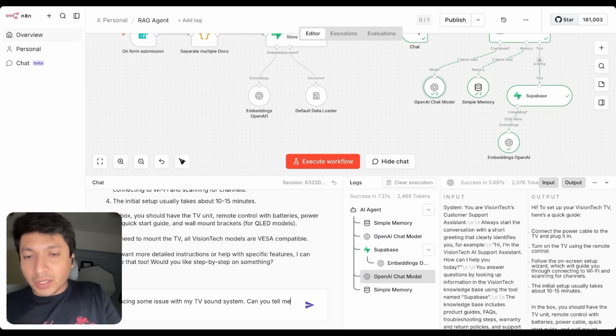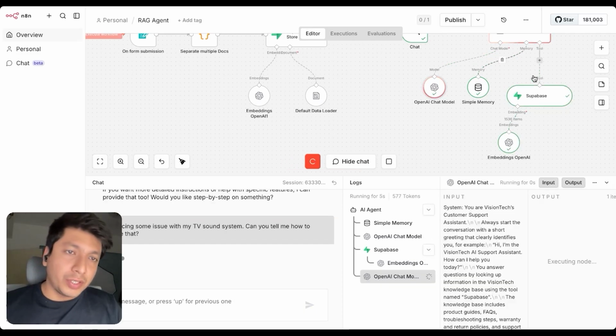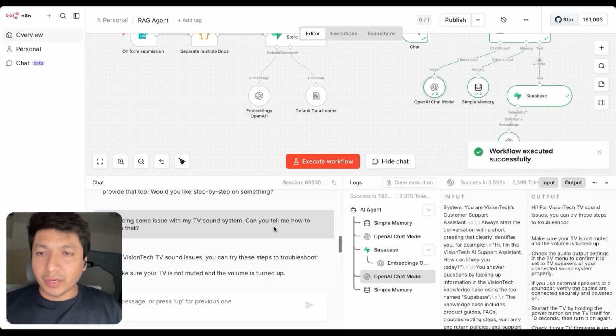Can you tell me how to resolve that? So you can see here, first it checks here, then it changes it into the embedding model, and then retrieves the information from the vector database. You can see here, right?